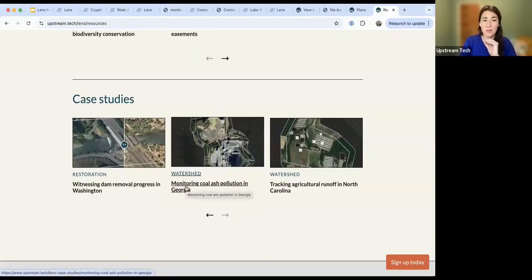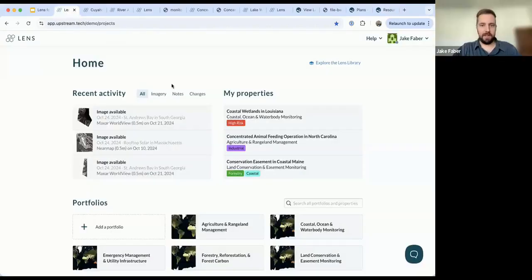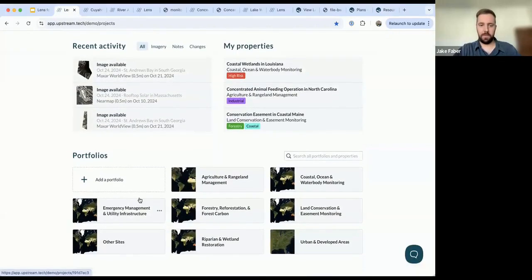Great. We're almost coming to time. Maybe we can squeeze one more in. We had a question around industrial sites and how you use Lens to monitor land use change on industrial sites. Oh yeah. Let's go.